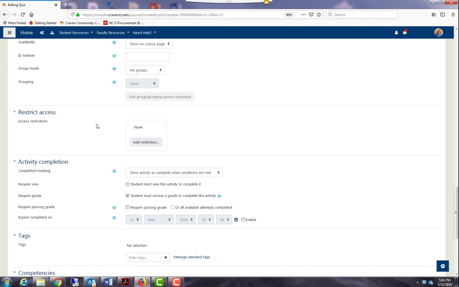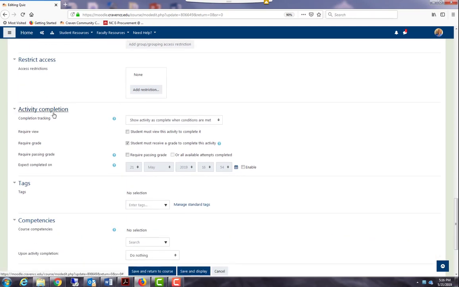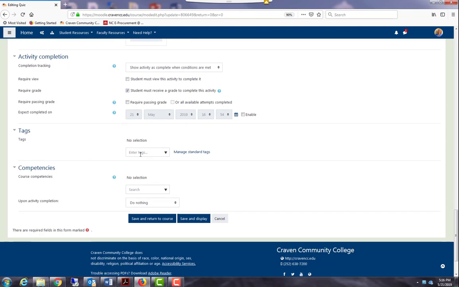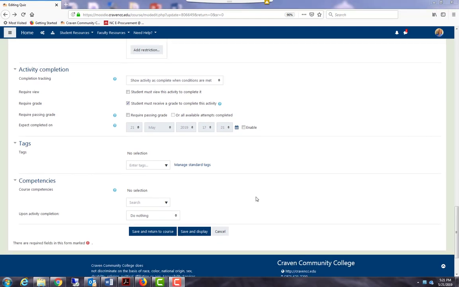I can restrict access if I need to. Activity completion is covered in another tutorial, but you certainly can set up activity completion for your quiz. Tags, you can enter some tags so it's searchable. And if your course is competency-based, you can link your competencies here.